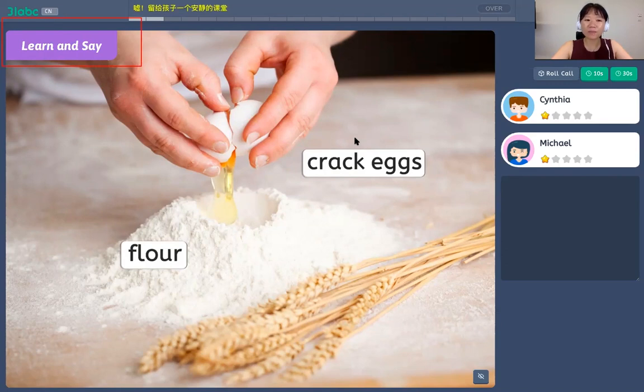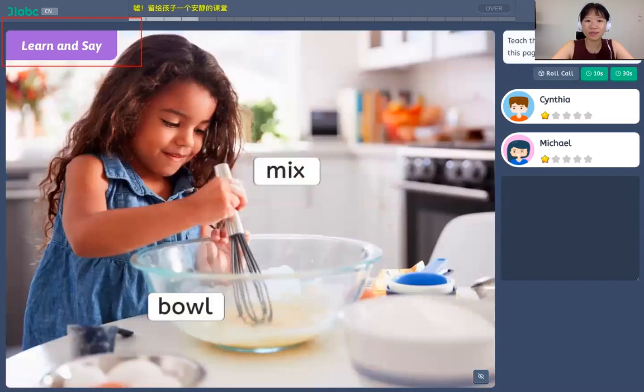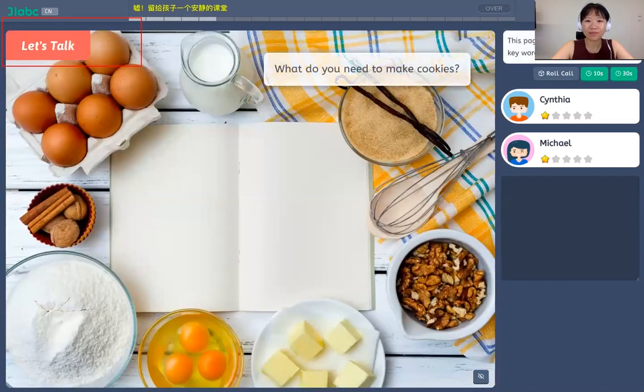Actually, before the class, they've already previewed the new words and some key sentences. But here, we still need to teach to make sure that they understand every single word. Next page, mix, bowl. The same. And here, this is the let's talk part. Let's talk is to practice the new words we just learned. What do you need to make cookies?